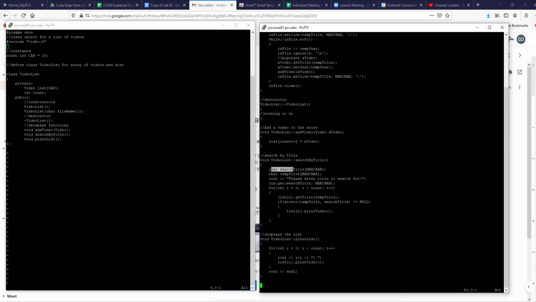Search has temporary variables, reads into the temporary variable from the user. Then we have the getter function. For each element, I get it, put it in a temp title. Then we compare the temp title that we just got from the array element with the search title and see if it is not equal to null. That means the video exists, we print it. So it's a little bit of a roundabout way, but that's what we get for data encapsulation.